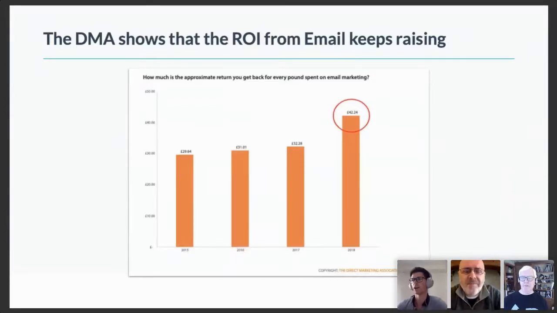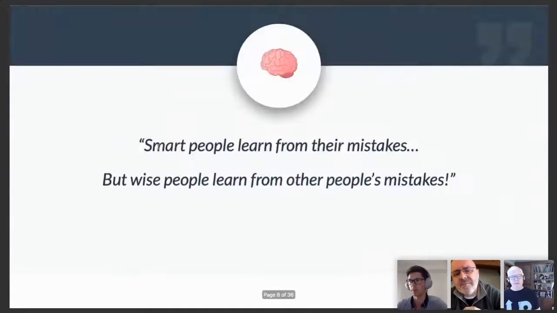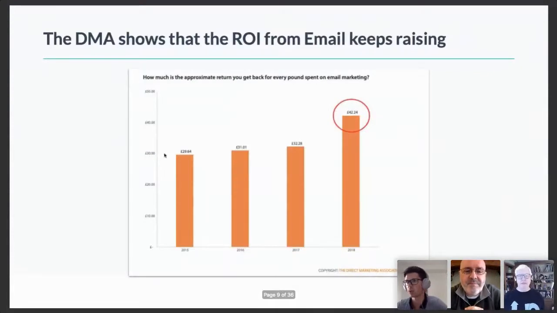But it shows how in 2015 it was 29 pounds of ROI for every pound you invested in email marketing, and in 2018 it's 42 pounds. So email is rock solid. It's been rock solid for many years, and it's not going anywhere. In fact, as you can see here, it is actually growing.